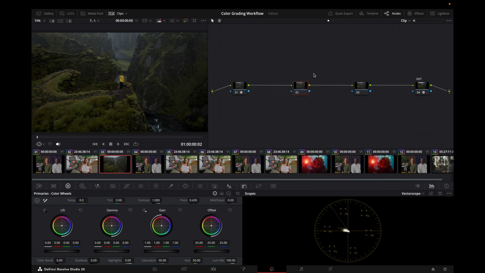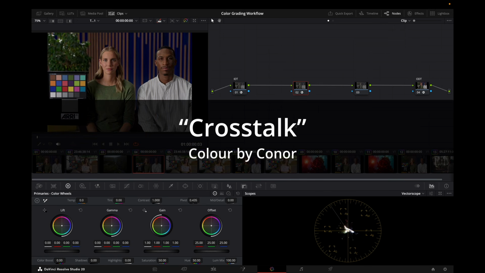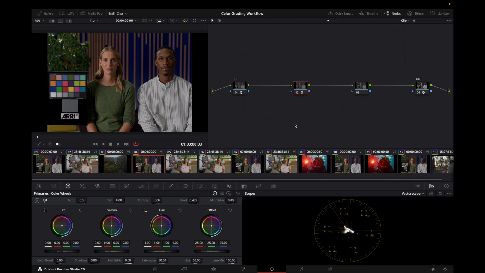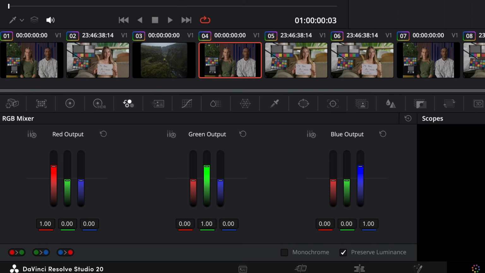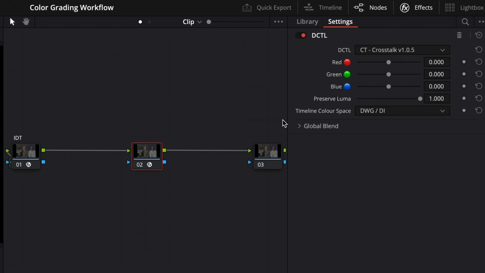And then you can still work in a color managed fashion. Number 7 is Crosstalk from Color by Connor. Color crosstalk is a great way to form and shape your color palette. However, the controls in Resolve and standard RGB mixers are not always the most intuitive. So what's nice about this DCTL is that it tries to simplify that process.